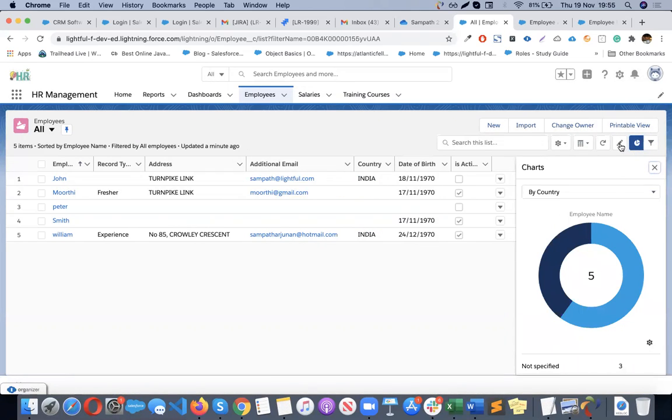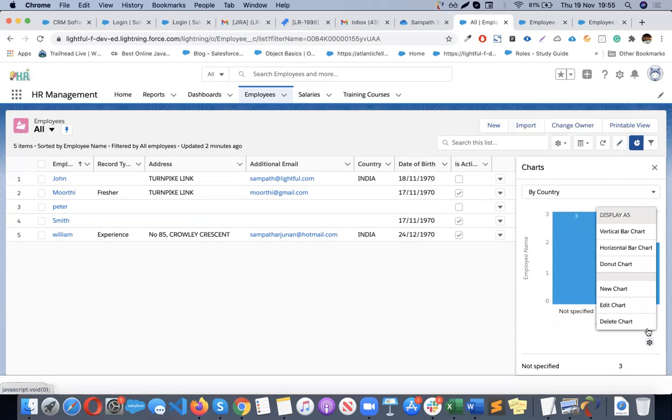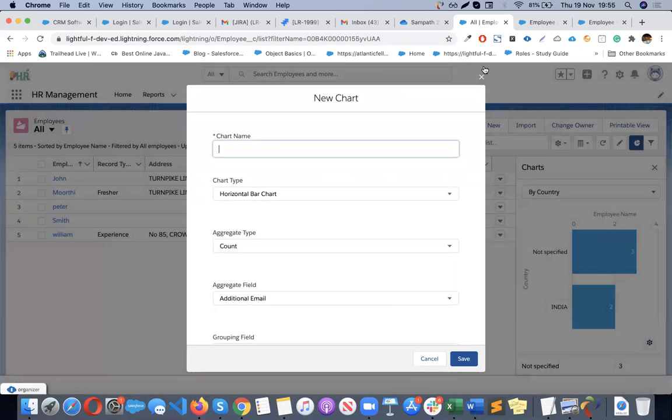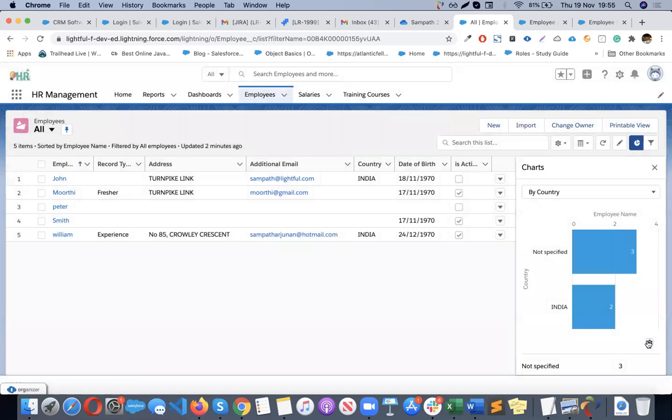Okay, and see, this chart can be changed again. If you want a different chart, let's say vertical bar, or horizontal bar. Even if you want to create a new chart, you can go for it. So these are all the options. Edit chart, delete chart. Edit means if you are trying to modify the values, you can do it.